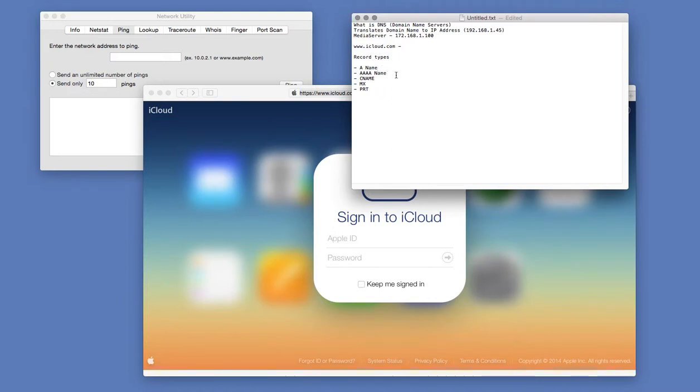The first one is the A-name record. The main purpose of an A-name record is to map a host name to an IP address. Another thing is that it is IP version 4. You may know that there's IP version 4, and we are slowly moving to IP version 6, which we'll go over a little bit. But this will be mapping a host name to an IP address in IP version 4.